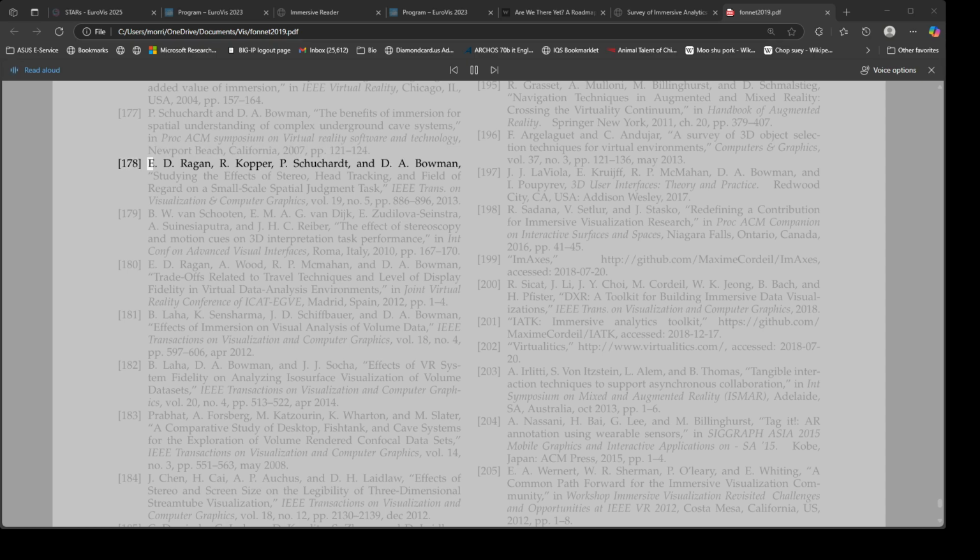178. E. D. Ragan, R. Kopper, P. Schuchardt, and D. A. Bowman, Studying the effects of stereo, head tracking, and field of regard on a small-scale spatial judgment task, IEEE Trans on Visualization and Computer Graphics, Volume 19, Number 5, pages 886 to 896, 2013.